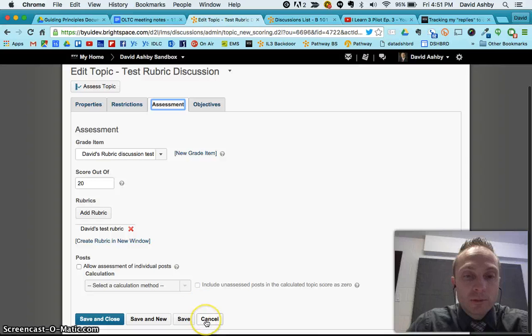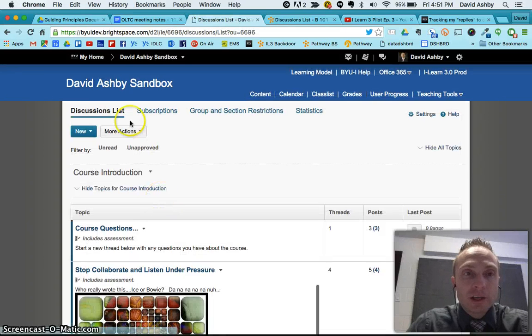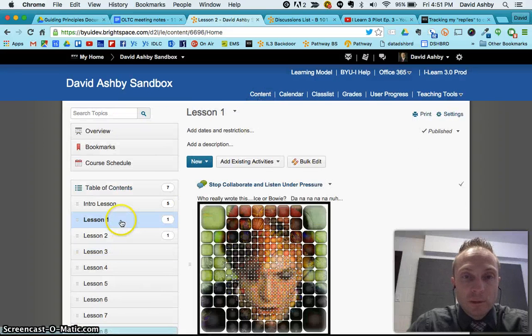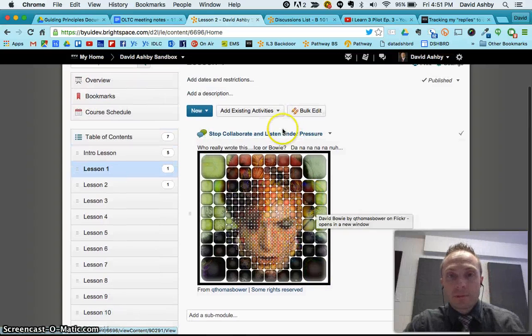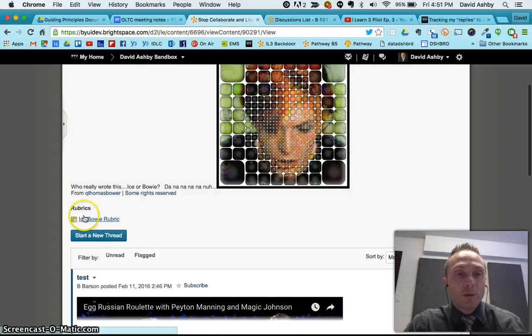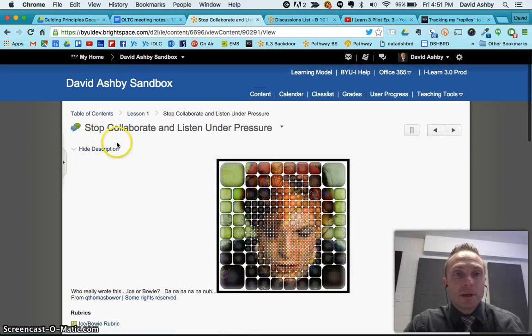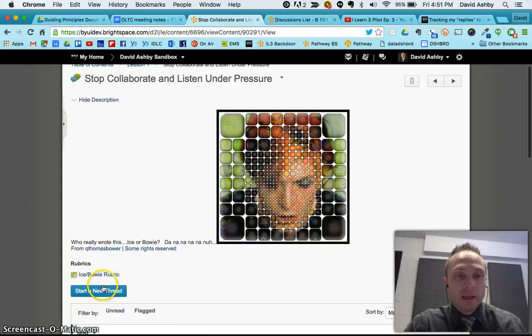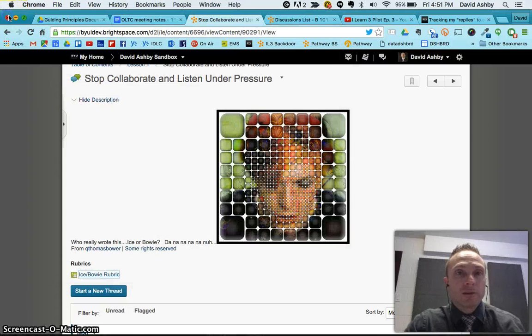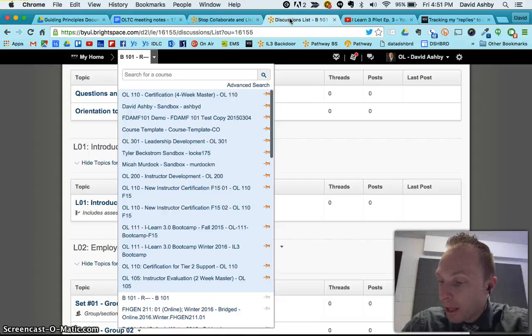There are also a couple other places to see that. If I go over to Content itself and go to this discussion, you will also be able to see rubrics here at the top. You'll see the top post, and then you'll see the rubrics right here. You can click on the rubric and see what it looks like. These are all just a test class here. So that's how you check for rubrics.